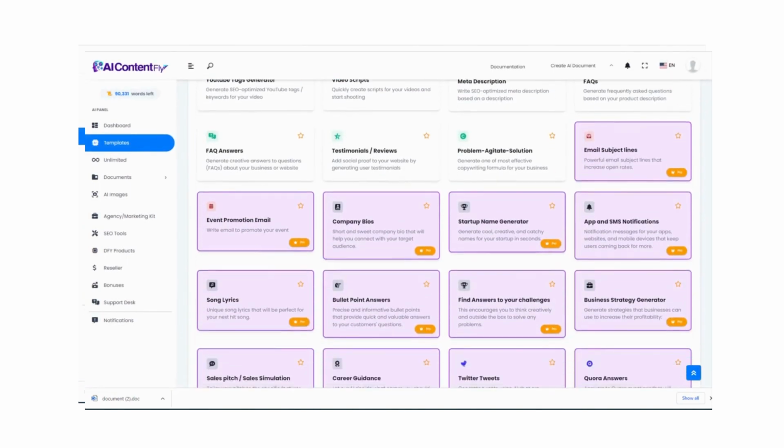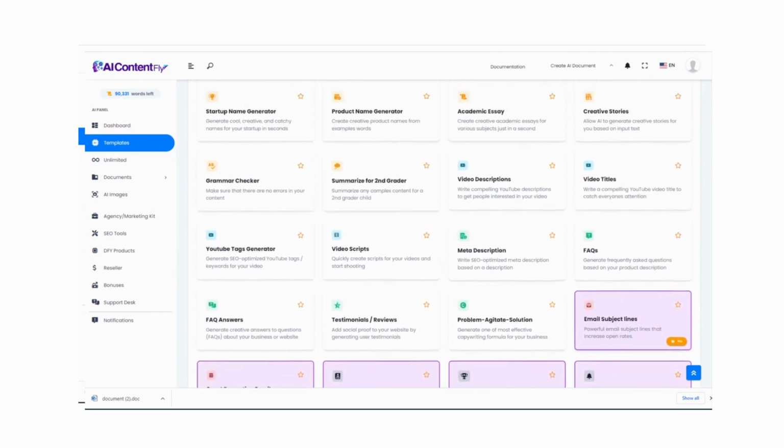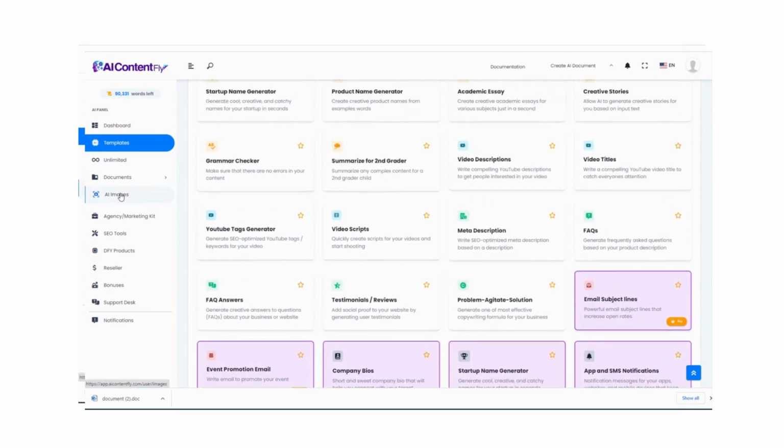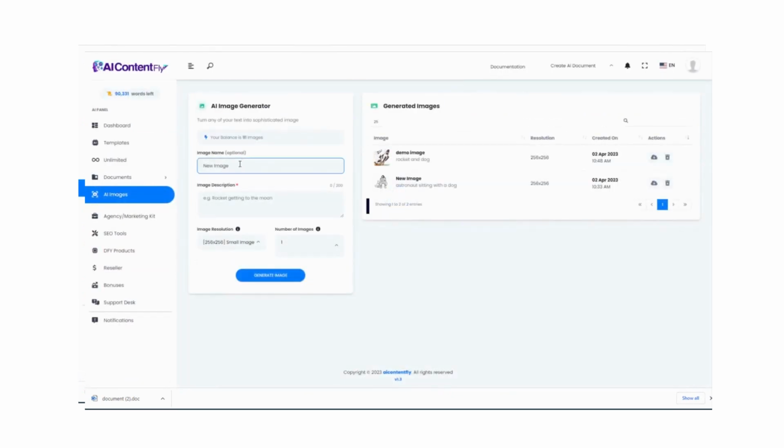The remaining tools below that are available in the Pro version of AIContentFly, but before we take a look at those, let's take a look at the AI image generator that is also built into AIContentFly. And it's as simple as giving it a name and just telling it what you want it to create. And so I'm going to go ahead and just call it Aquascape. And I want to come up with some images that I could use to go along with some of the content that we've just created. So I'm going to generate some images related to aquascaping. And you can select the size and the number of images that you want it to generate for each description.